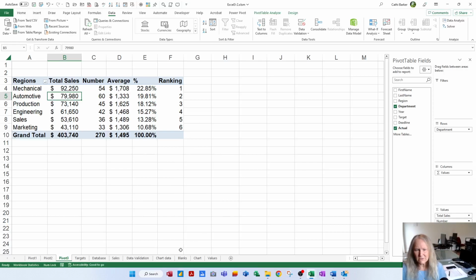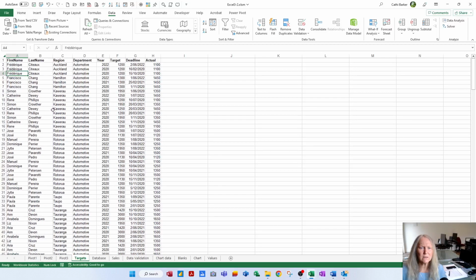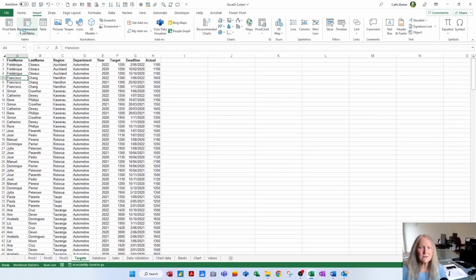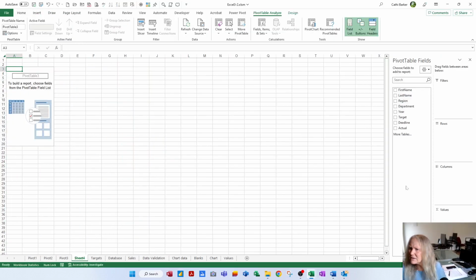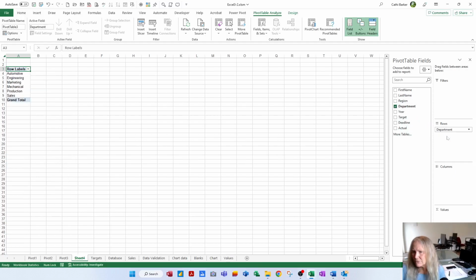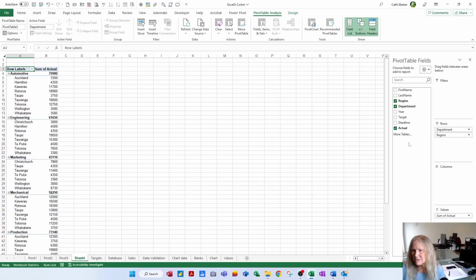Okay, let's have a look. I want to create another pivot table, a fourth pivot table. Let's go to targets. Let's just click in the list somewhere. Let's go to insert and let's choose pivot table. So we're creating it from scratch and OK. This time I'd like to see department as a row, region as a row, nothing as columns, actual as a value, and year as a filter.